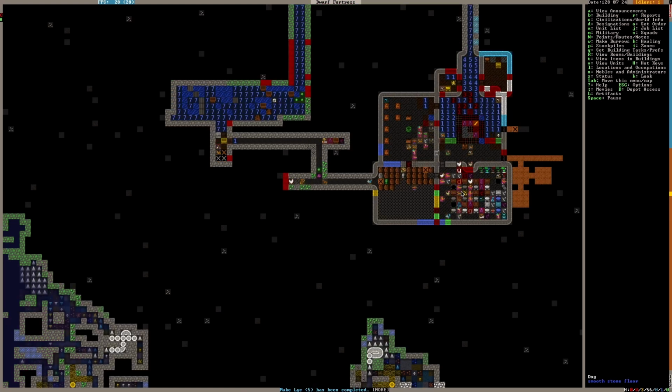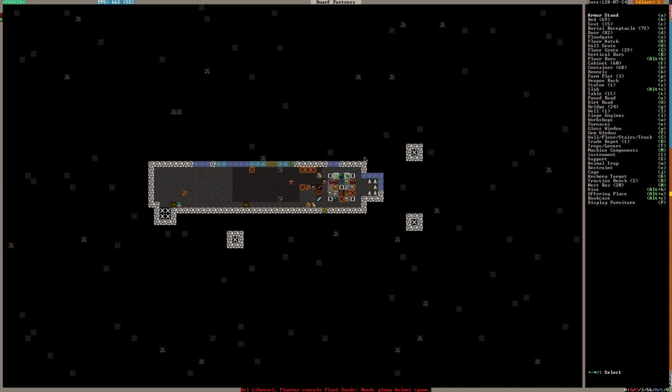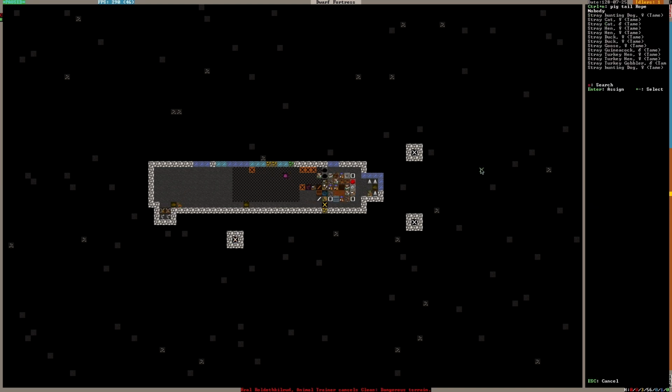Now that we have all that rope, yeah, I will make the line of dogs. I'll just remove the designation here and put the war dogs here. Let restrained. And now I want to assign an animal. So hopefully it'll be feeding the dogs, but we'll see about that. War dog.